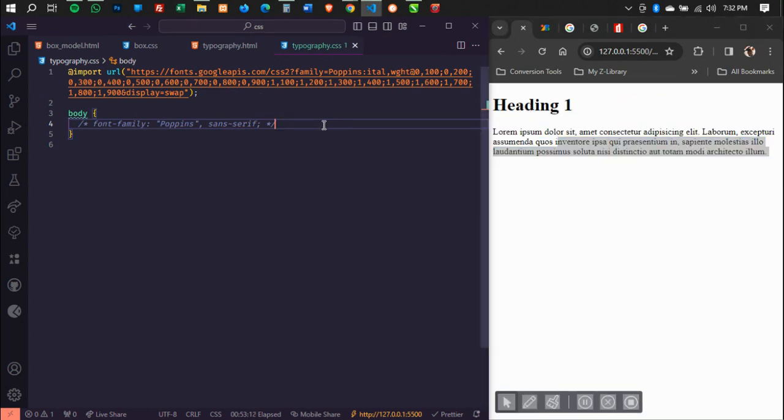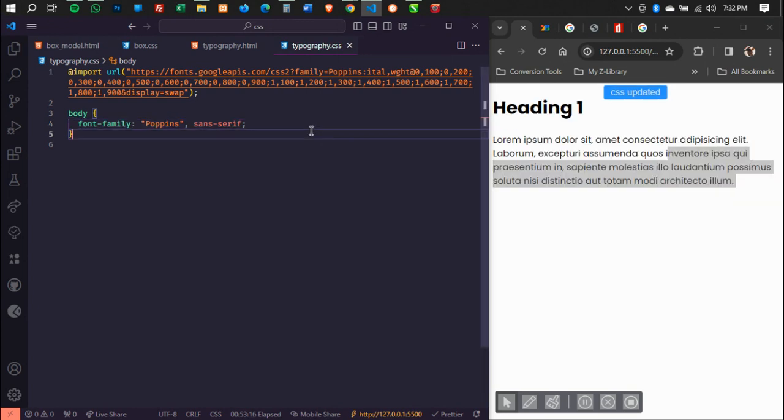So the primary thing is to assign the font. But the font is not going to be seen if it's not existing on the user's computer unless you import it. Are you getting it? So it means you have to do the two. You first of all have to import the font, and then you have to specify it.